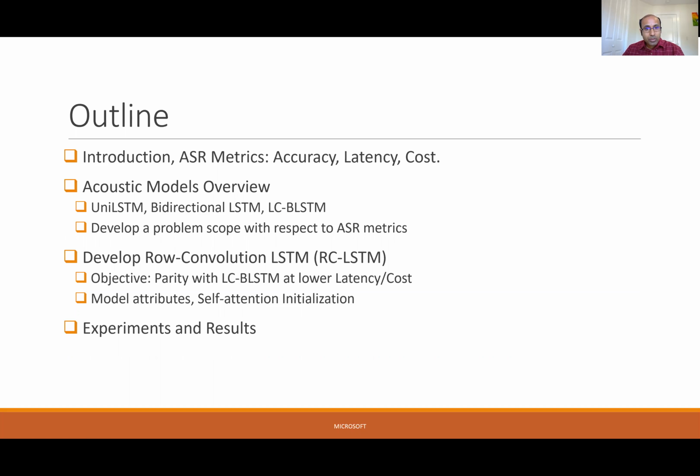Next, we provide an acoustic model overview of the current state-of-the-art models like uni-LSTM, bidirectional LSTM, and LC BLSTM models. From there, we develop a new problem scope with respect to the above ASR metrics. Then we develop a row convolution RC-LSTM model, and our objective is to seek accuracy parity with the LC BLSTM model and offer lower cost and lower latency.